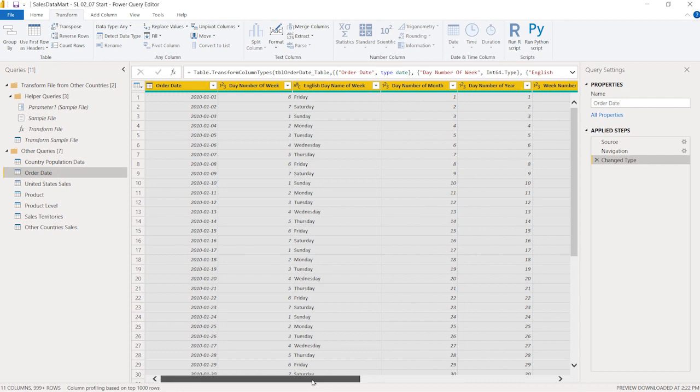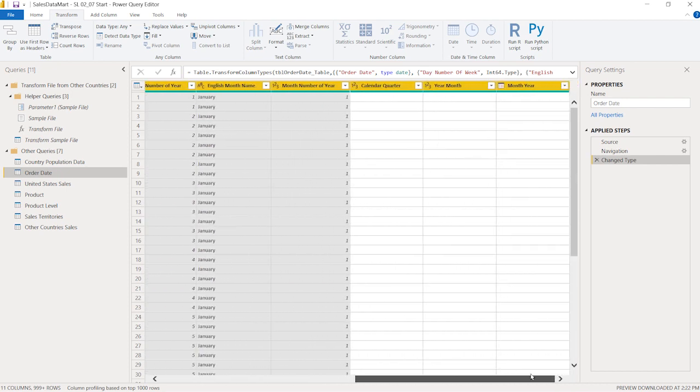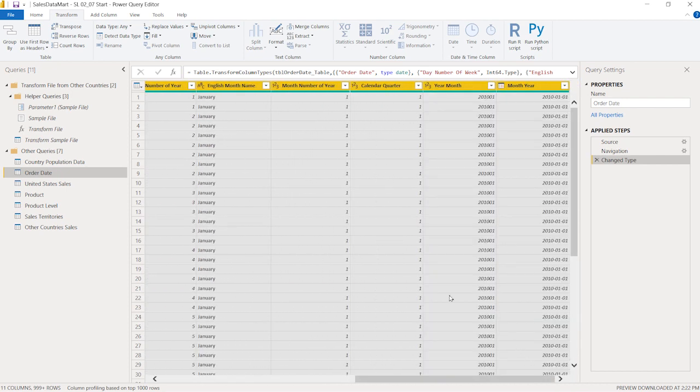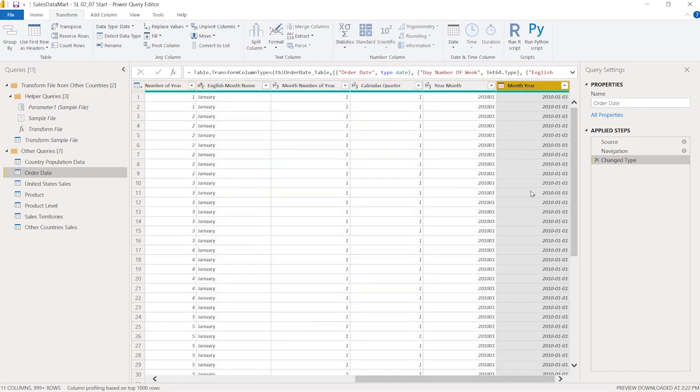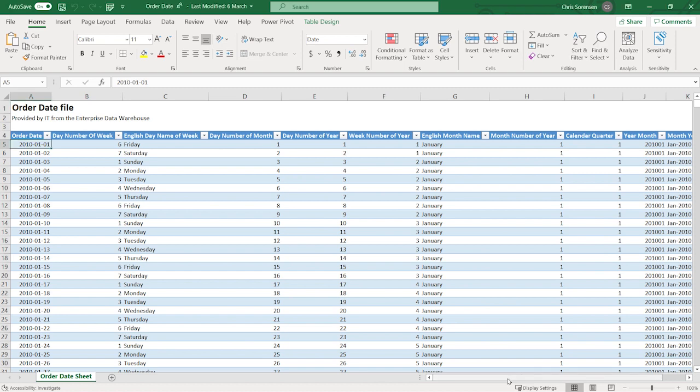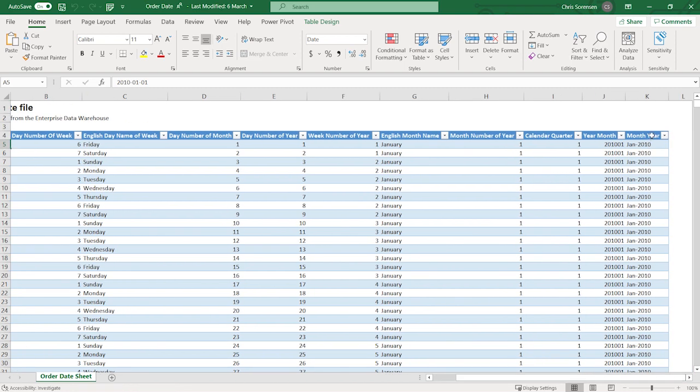Going across all these columns, just doing a quick scan, it appears as though the data types have been set properly. The only one that I actually want to change is this one here called month year. If I go back into my Excel spreadsheet, which I'll bring up right now, I can see in the order date spreadsheet, if I scroll over to the right, I've got a column called month year. My intention for that column was to have the first 3 letters being the abbreviation of the month, followed by a dash, followed by the year.